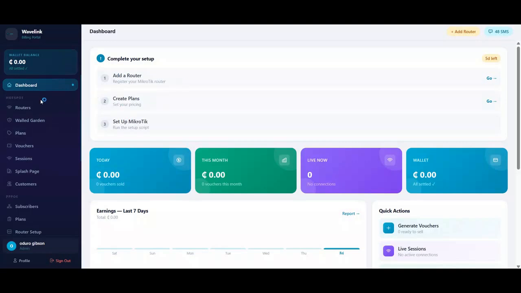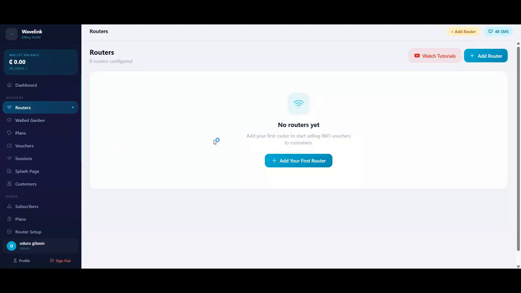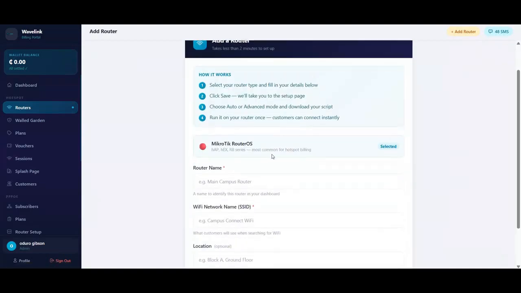So at your dashboard, on the left side, the sidebar, we have the hotspot section. You click on the routers. When you click on the routers, you are going to see a YouTube tutorial link where you are going to see various aspects of our system and various usage. So you can click on it and watch the tutorials. So let's move on to add our first router. We click on add our first router.